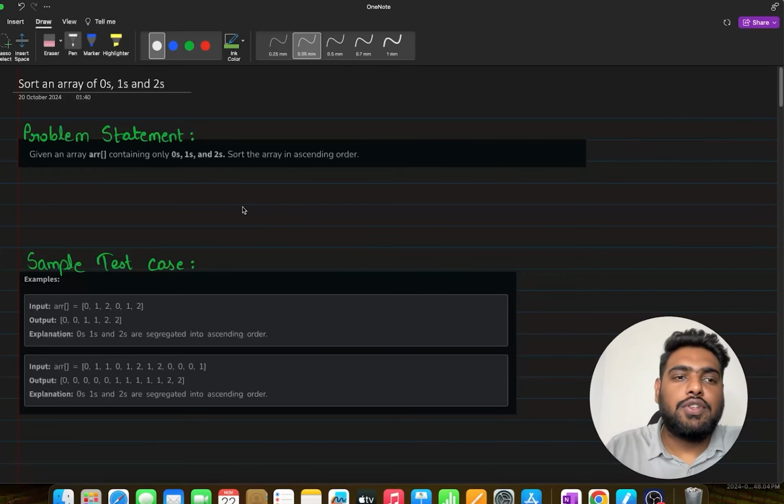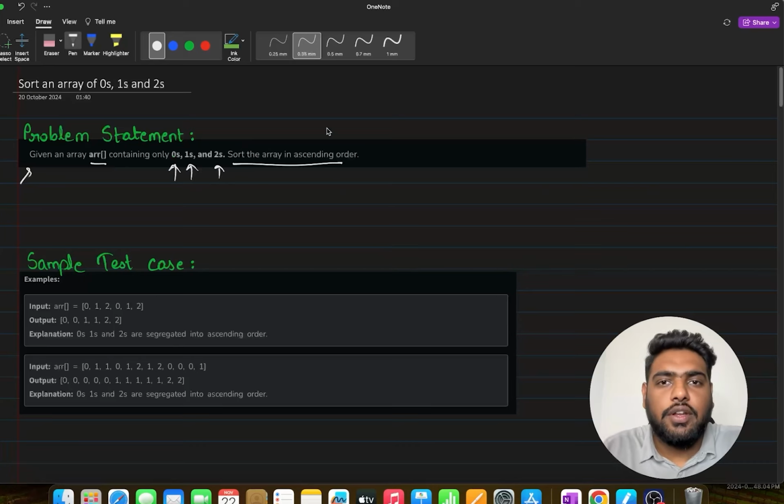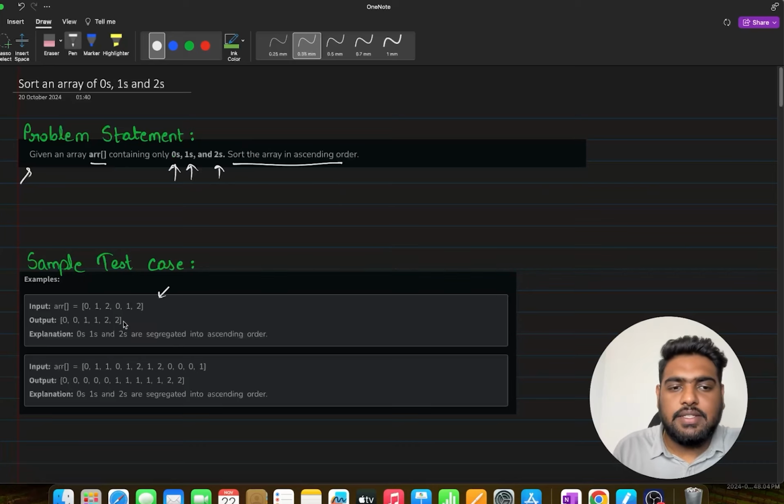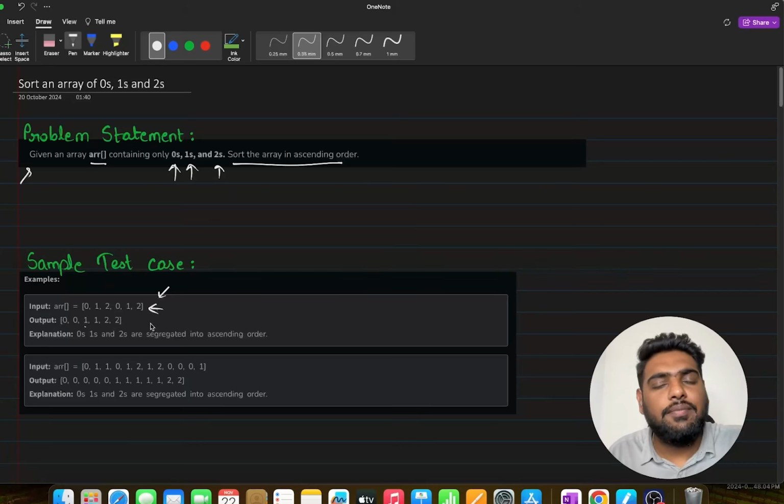So we are here with this question, sort an array of zeros, ones and twos. Now the problem statement is quite simple. It just says that, given an array ARR containing only three values, zeros, ones and twos, we need to sort this array in ascending order. That means, seeing the sample test case, we have all these values cluttered up. We need to make all the zeros on one side, then all the ones, and then all the twos. We simply need to sort this array.